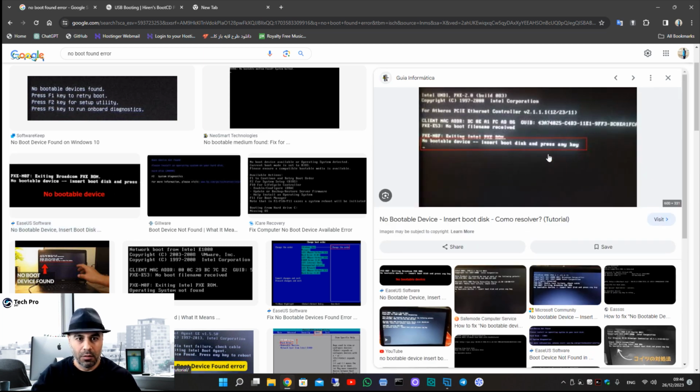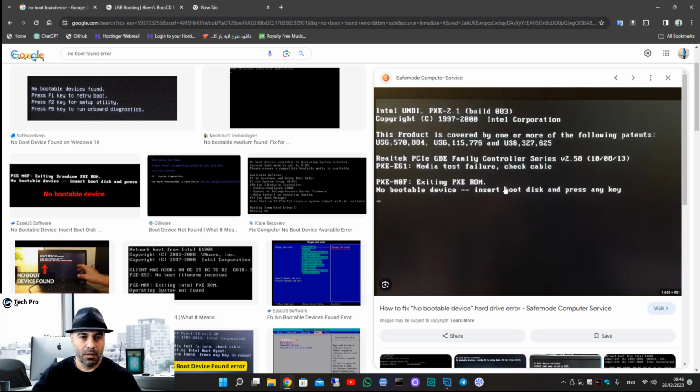My customer asked me how we can get the data out of this scenario. Let me show you a few more pictures here. "No bootable device, insert boot disk and press any key," or this one. You see, in all these pictures, the laptop or computer cannot find the boot manager to boot the device. So either the hard drive is faulty or one of the Windows files is missing. You ask me how we can get the data out when we have this scenario on our laptop. It's quite easy and simple.